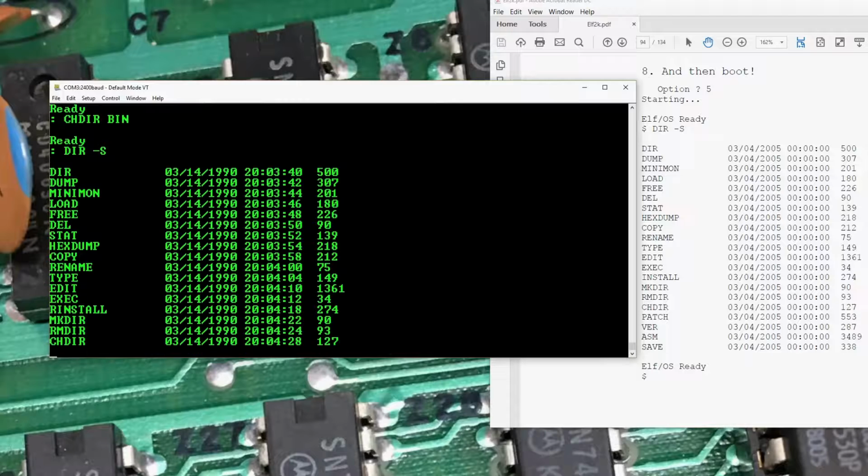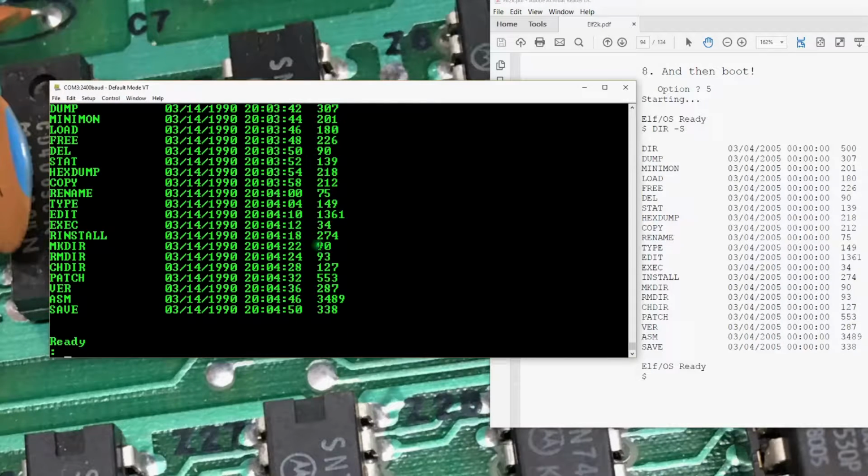And we can see that these files, obviously I don't have the real-time clock set here. I think this is the default date anyhow. But you can see that we're in, and we have basically a tiny OS here, the ELF OS running on the ELF.